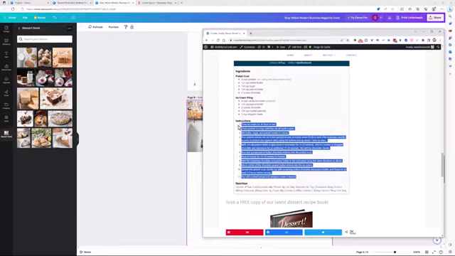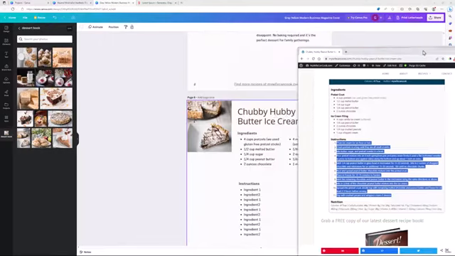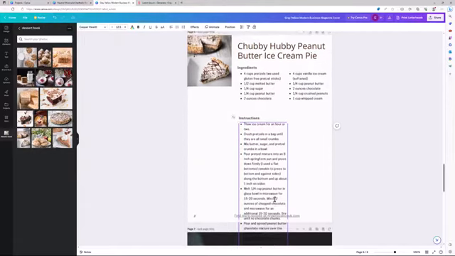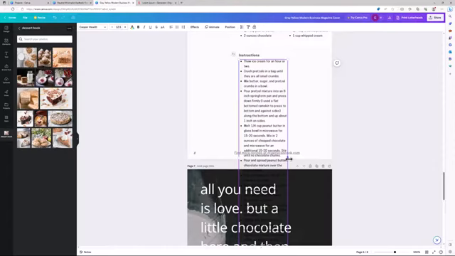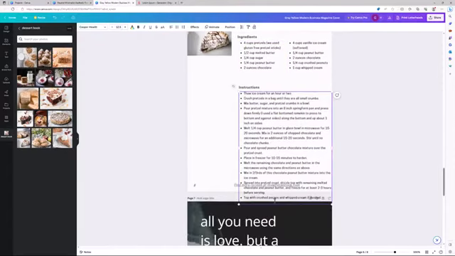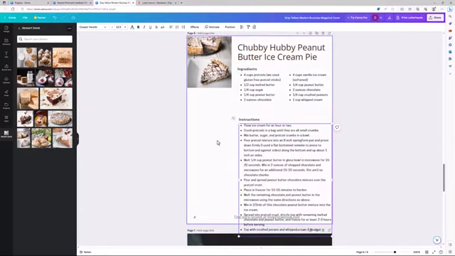Now I'm going to grab these instructions real quick, Control C. I'm going to bring them over here, and let's do Control V. Now for instructions, first of all, I need to expand out this text box, so let's expand it out. Now we can see that that's really taking up more room than I have on the page, so all of this could be bumped up a little bit for starters.